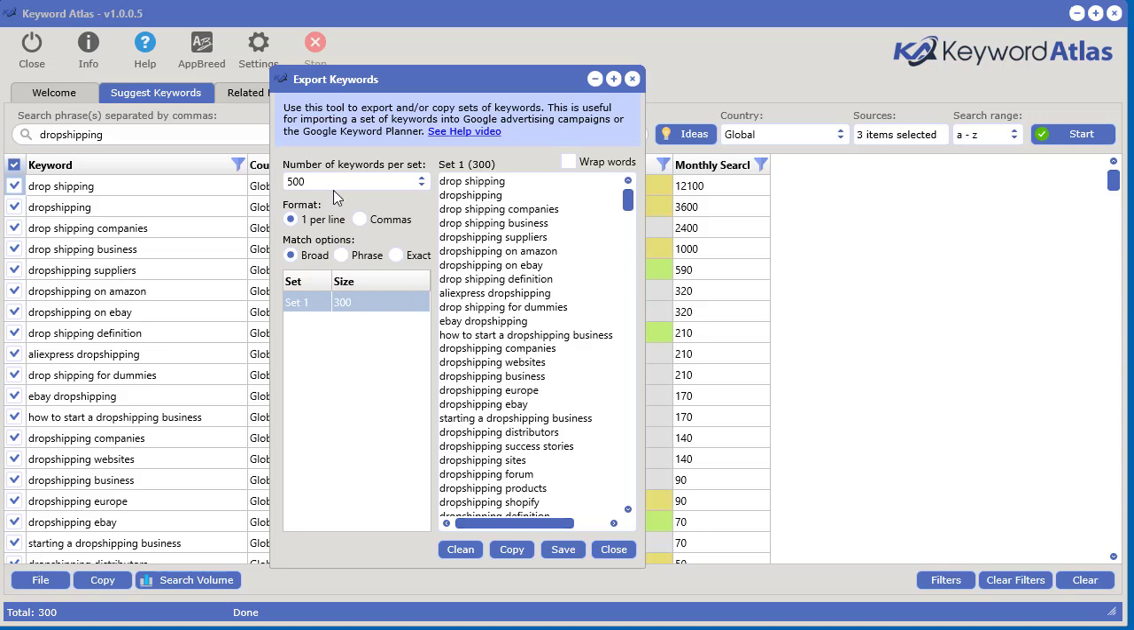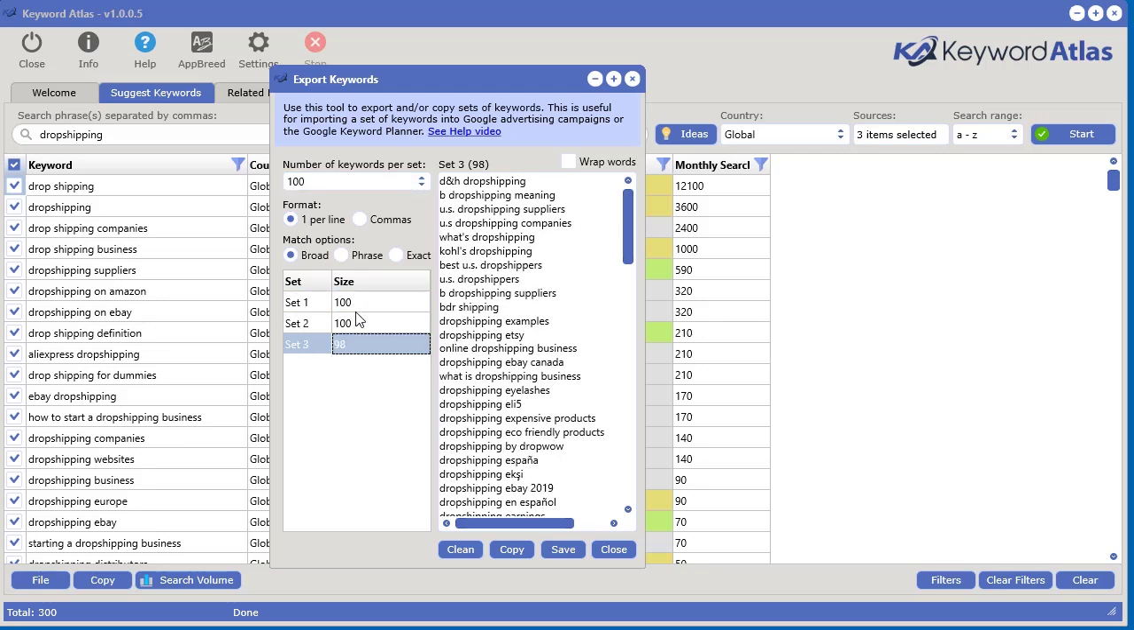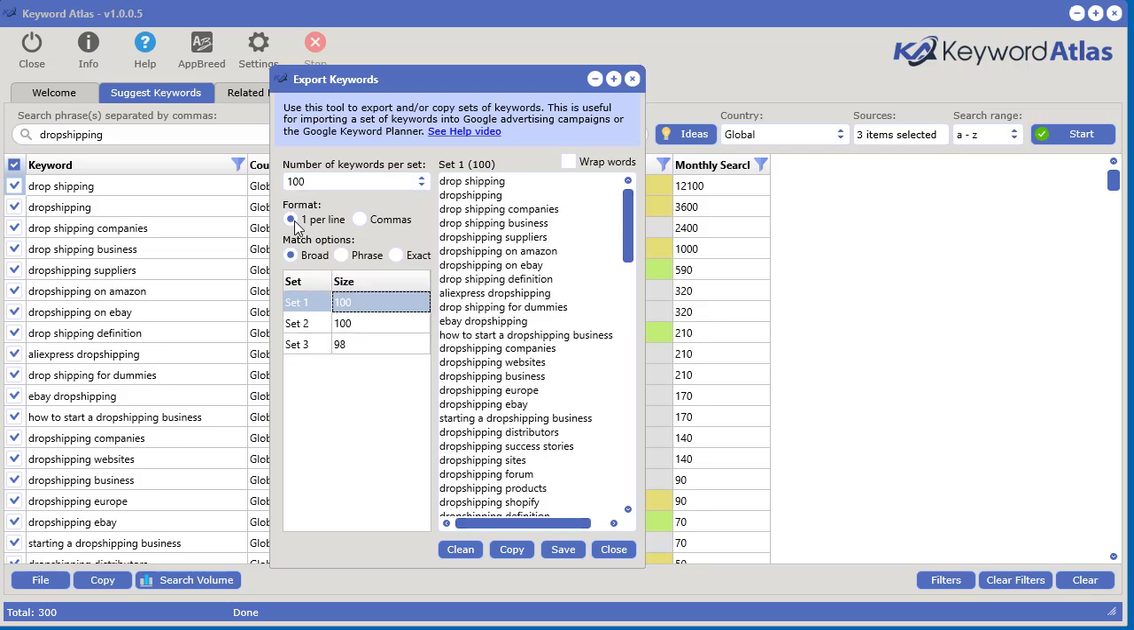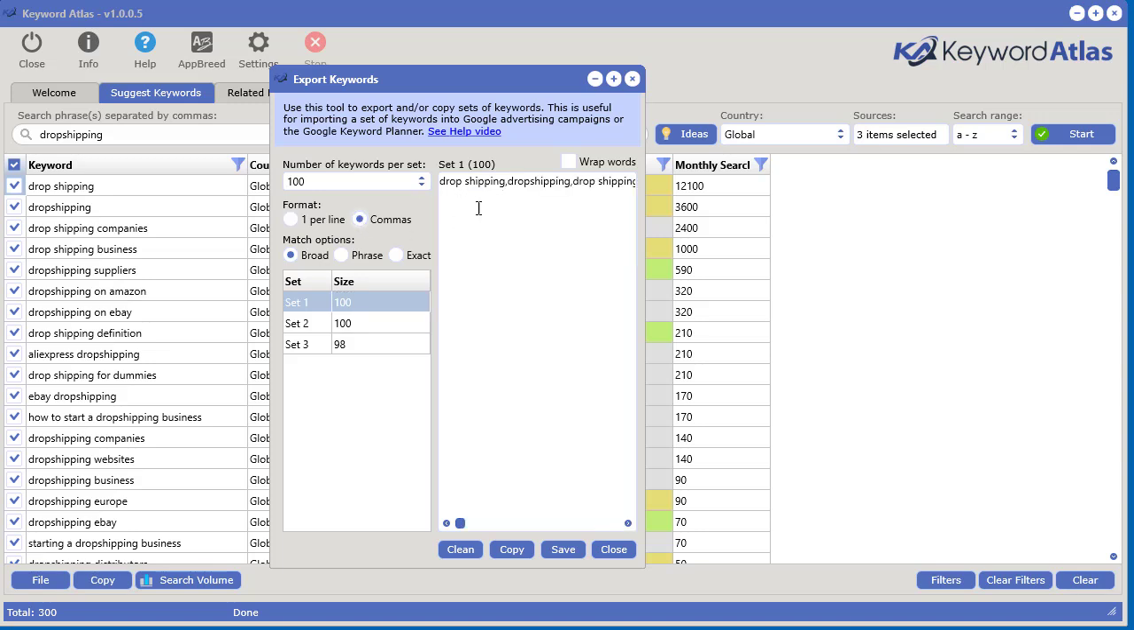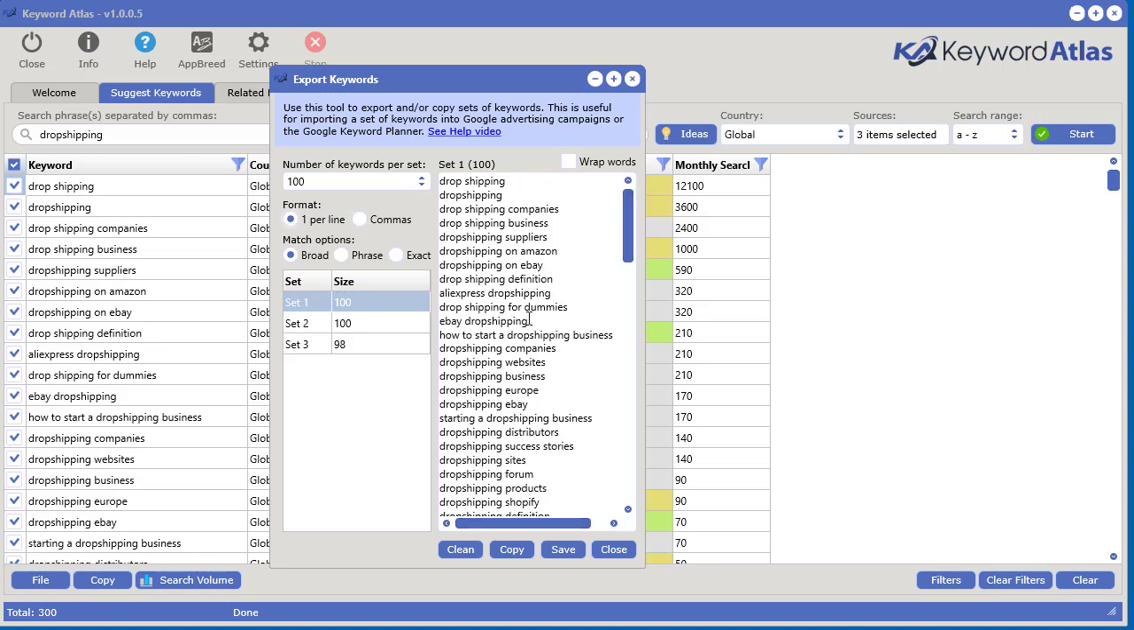So you can select how many you want to copy at a time, let's say 100, and it'll just automatically make the sets for you. And you can also do certain things. You can have it one per line, or you can do commas, separated by comma. That could be your format. And you can do match options. So you can do broad, phrase, and exact, and automatically apply.